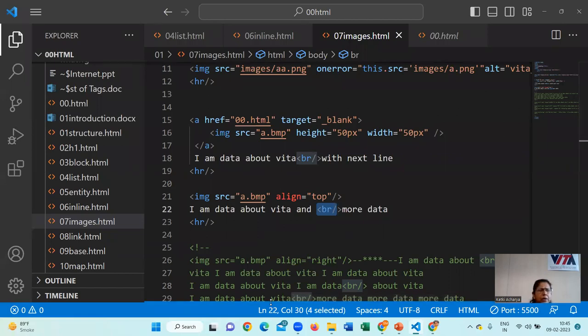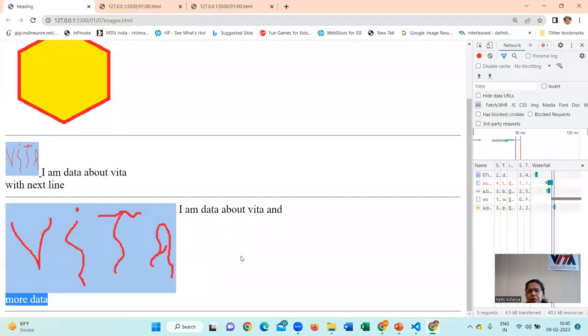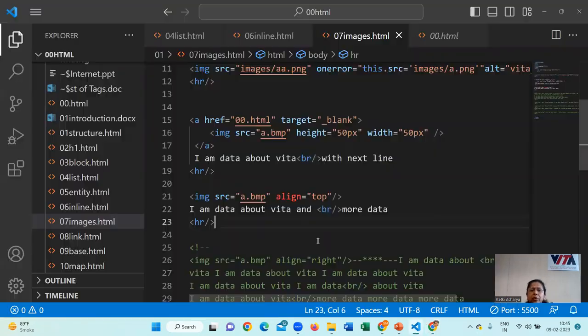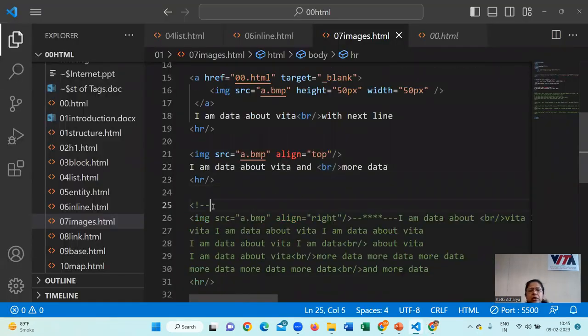Actually, the default alignment is bottom. But if I say align top, the data will align with the image. If the image's height is a little bigger, it is aligned top. But when you put BR, this data goes on the next line. Can you see? This is not the requirement in many projects. We don't want the data next to each other here, right? Got the point? So let's see how to achieve that.